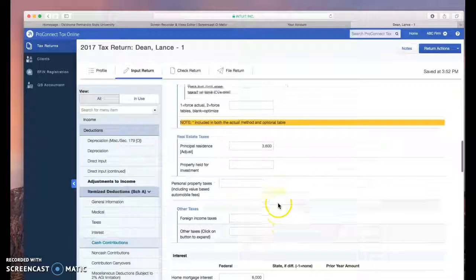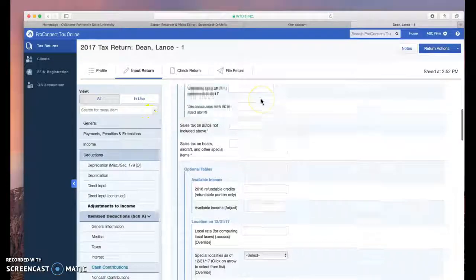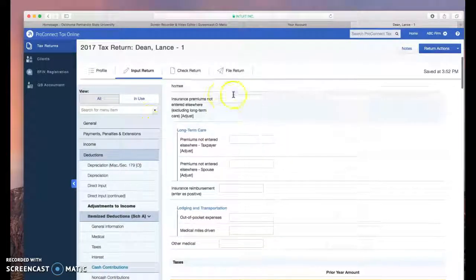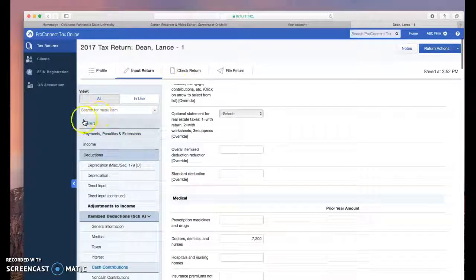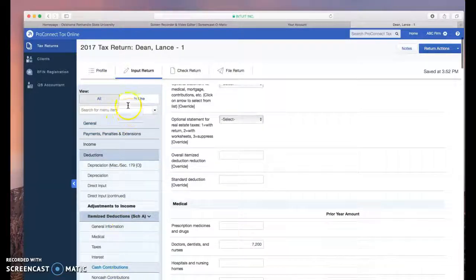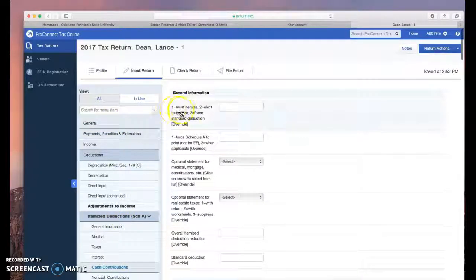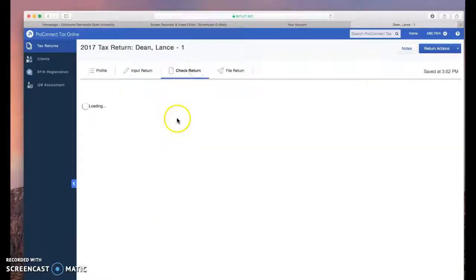So that's an introduction to the tax software. I encourage you to poke around and see where different things go. Remember that everything is managed on this side menu here. When you're finished, you can click check return.